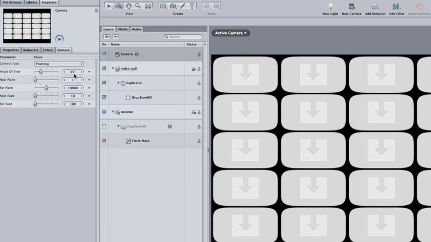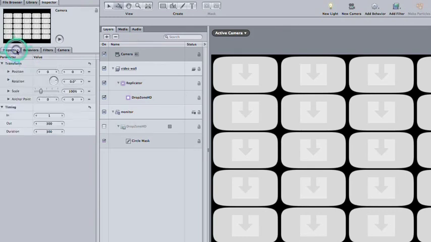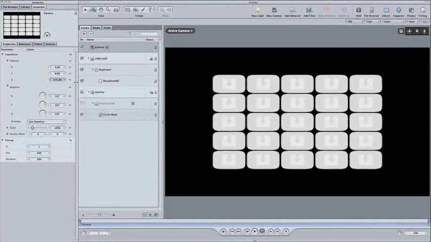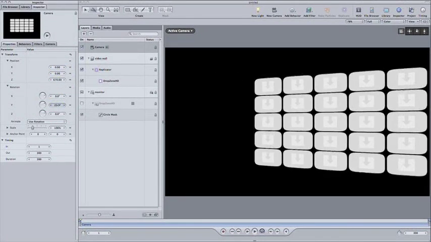I'm not a big fan of the default camera angle of 45 degrees, so I'm going to increase it to about 55. Then go to the Properties tab and adjust the position and the rotation until you get the video wall where you want it. Okay, so this is where I want to end up, but I think it'd be nice to have a little camera move to get here.